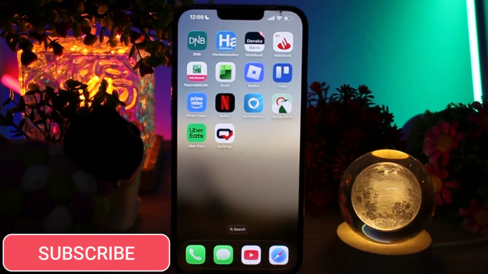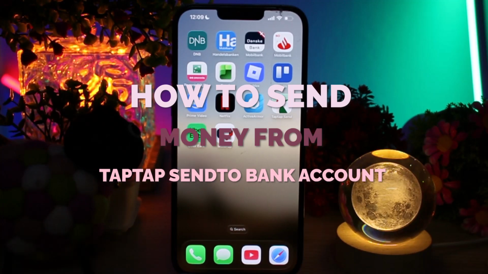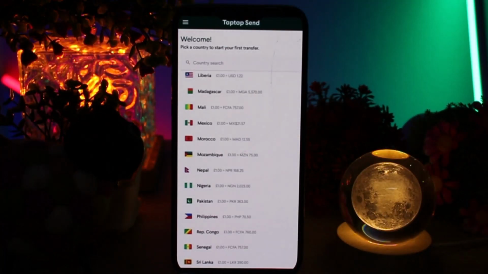In today's video, I will show you how to send money from TapTap Send to bank account using an iPhone. Let's get started. First, open the TapTap Send app on your phone and make sure you are logged into your account. Once you are on your home screen, choose the country where the bank account is located. You will see the exchange rate and fees clearly before you continue.